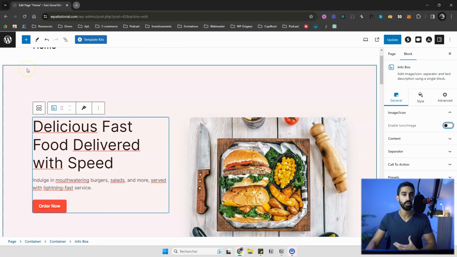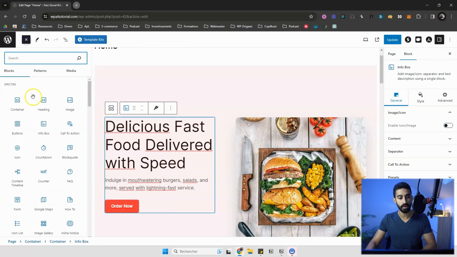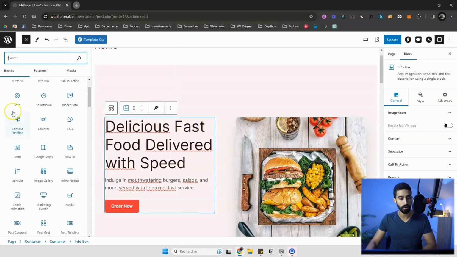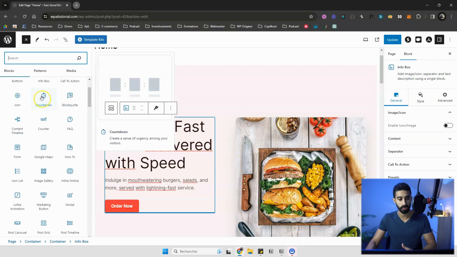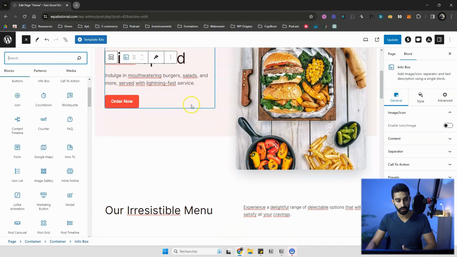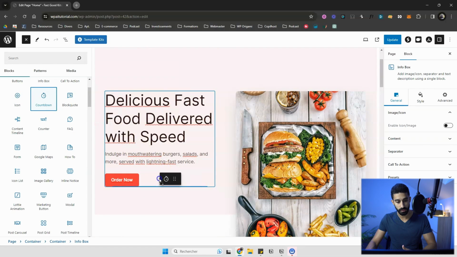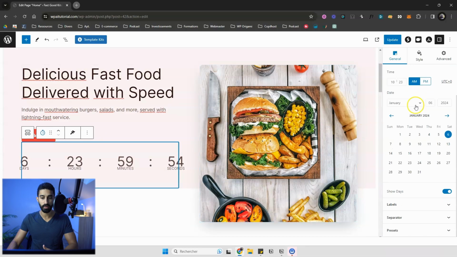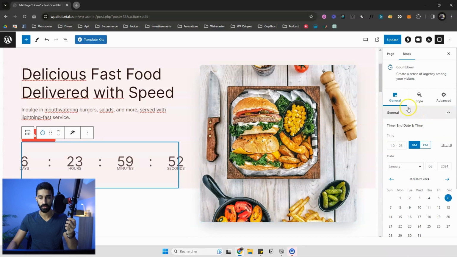From there, if you want to add more content, you can click on the plus and you have all the blocks here, and you can drag and drop them or just click on one of them. If you want a countdown, if you want an icon, if you want a counter, I can do anything I want. Like I can take a counter and put it here, and then I have a counter, and you have all the different settings from the counter in here into general and style.